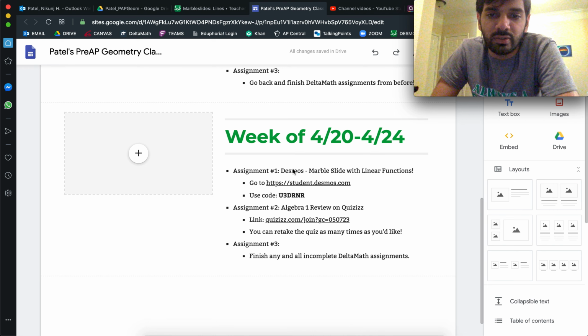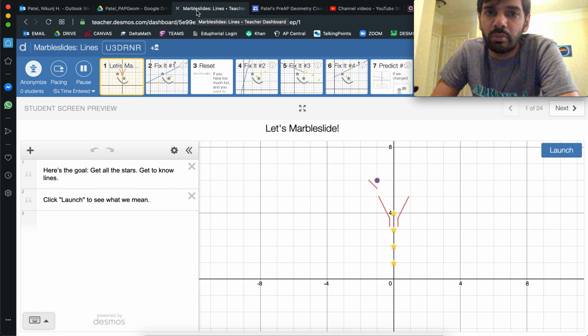So assignment 1 is the Desmos activity. It's a marble slide with linear functions. And so I'll just go ahead and real quick show you what you're going to be doing. After you type in the code and get in, there are going to be slides that you have to work through. And marble slide is really fun because your goal on each slide is to get the marbles to hit all the stars. And you'll see a launch button on the top right hand corner, and you'll see on the left side there might be some instructions.